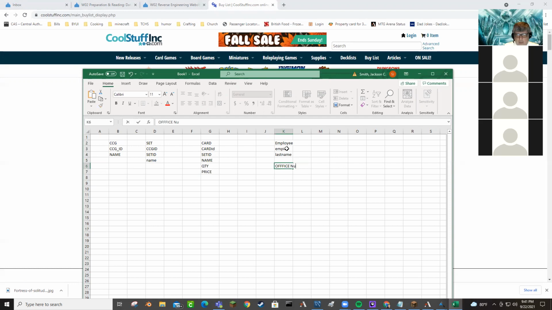right? So now you might say, well, the office number does have to do with the employee, right? Well, not really, because the office exists outside of the employee. The office is something that is not about the employee itself. It's just where you'd find the employee. So that would be in a different table. Does that make sense?